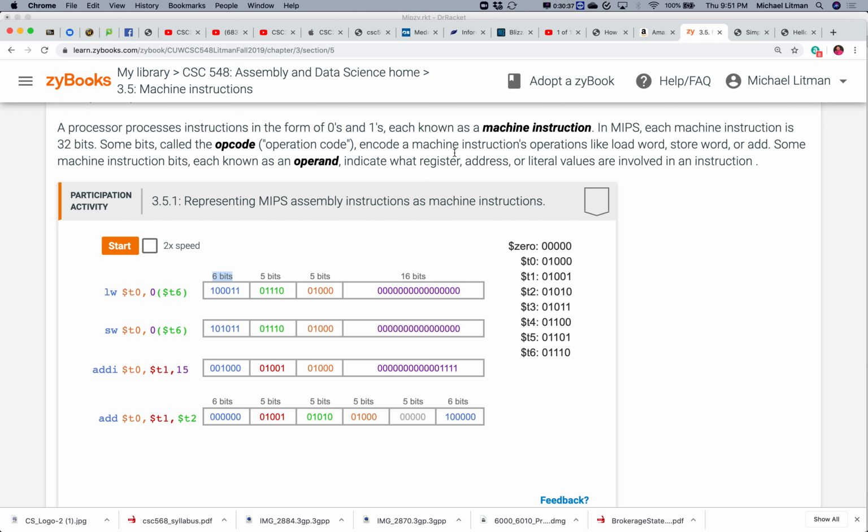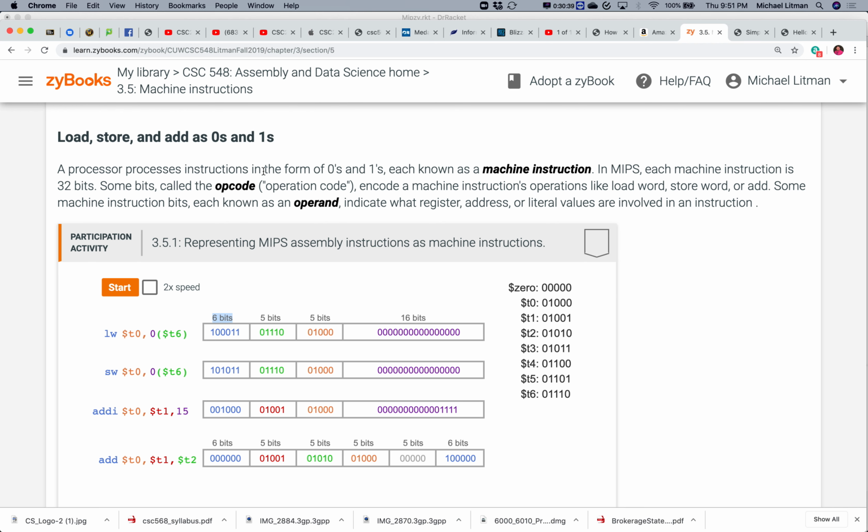All right, so a processor processes instructions in the form of zeros and ones, known as a machine instruction. Each machine instruction is 32 bits total. So your bit space for a MIPS instruction is 32 bits. Now, those 32 bits are going to come in the form of a couple of different things: the instruction itself, the things it's operating on, and then some values. So for instance, load word here has a 6-bit instruction code.